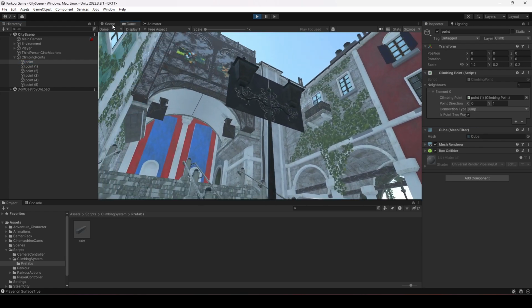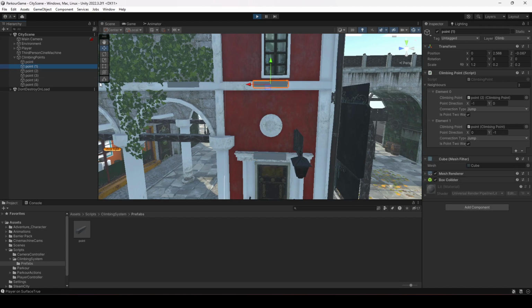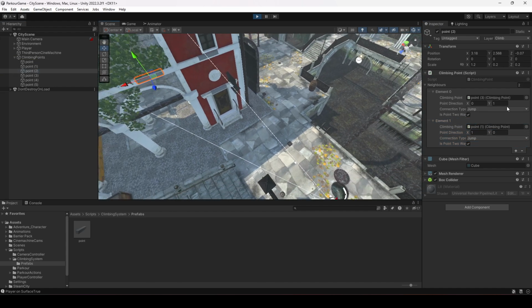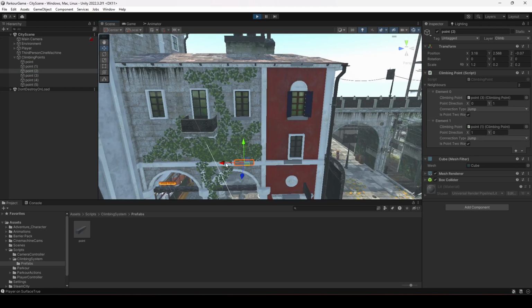If I show you the scene view, okay, now as you can see from the first one we added the connection to the second one. Now from the second one the connection is now added automatically, and if we check the third one, as you can see in the third one we have the connection added automatically back to the second one, and in the same way we have the connection in all of them.